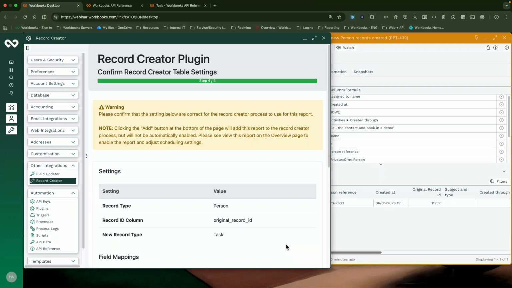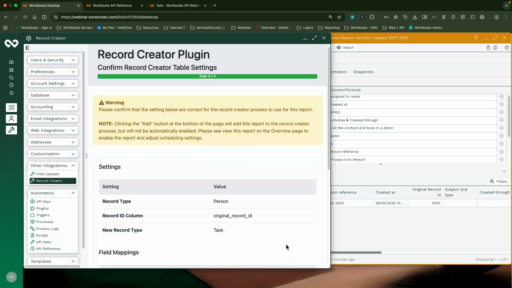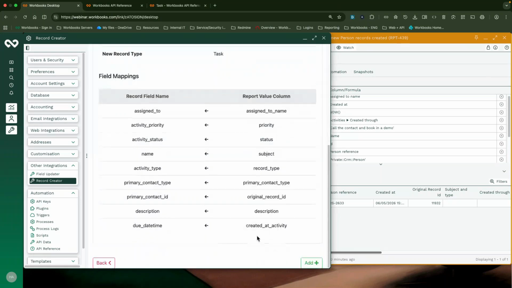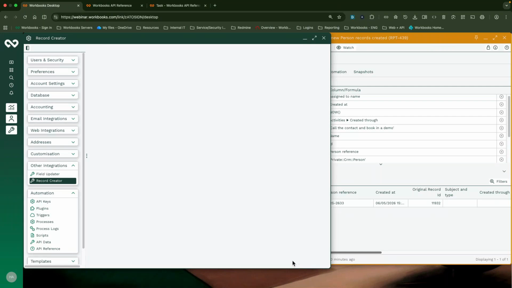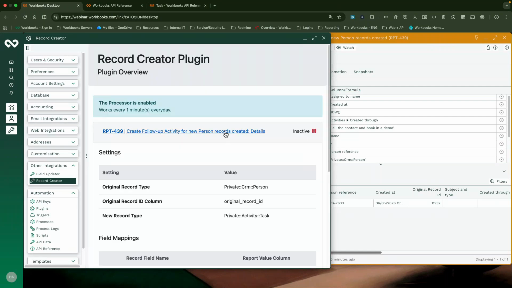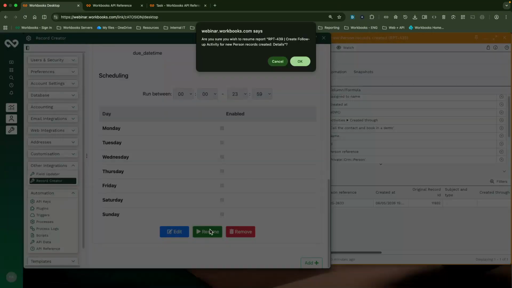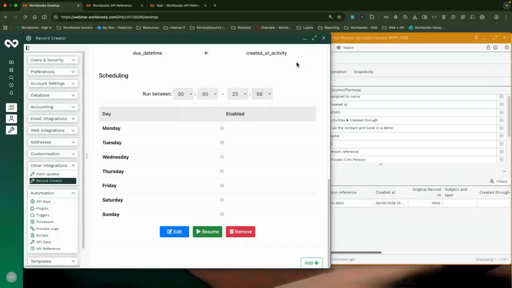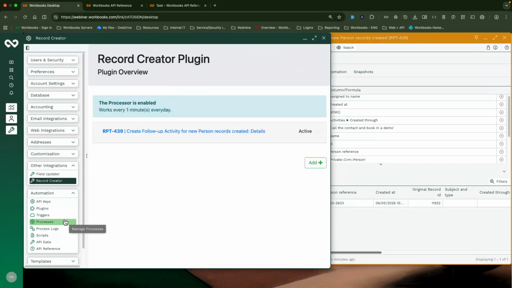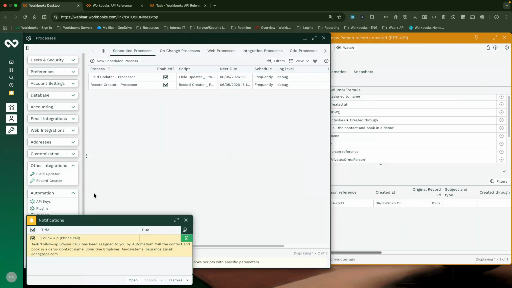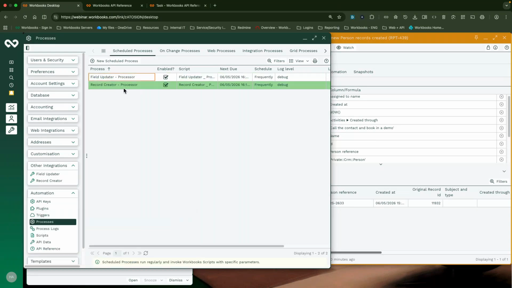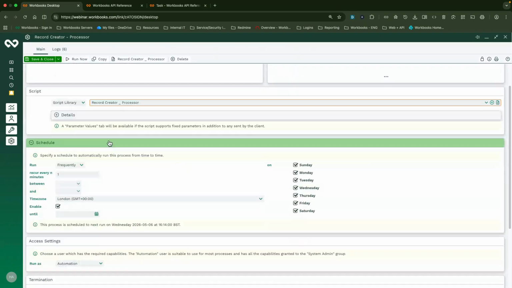Great. Let's just review if everything we have configured is as expected. And let's click add. Great. And now let's resume this. So now that's running, let's quickly jump into the actual schedule process that is created, and just see what we can configure here.